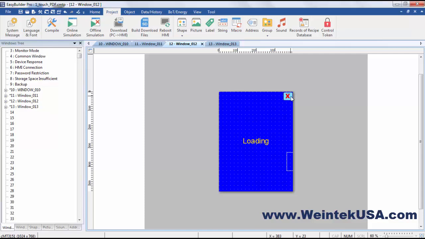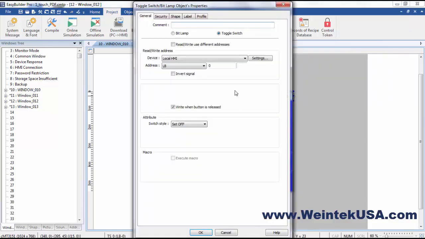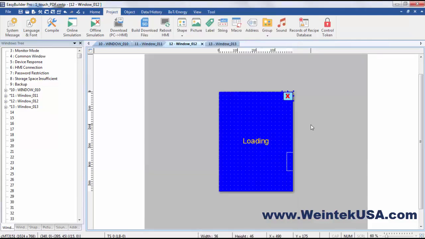And then I've put a bit set object here. LB0 is going to display this in the direct window. So when LB0 is on, it will be visible in the direct window. And then when LB0 is off, so of course I put a set off button on there.